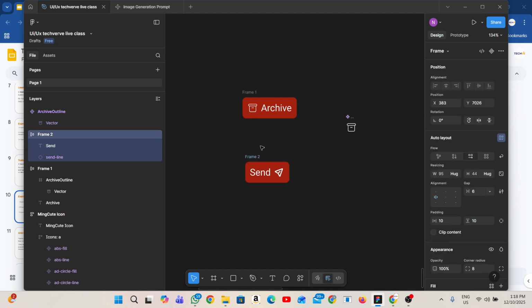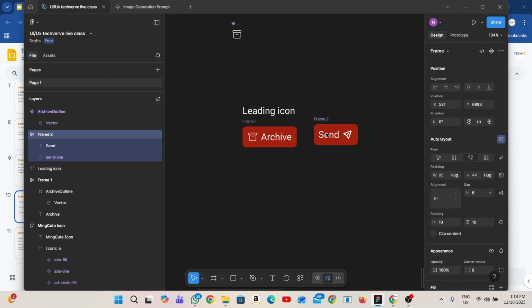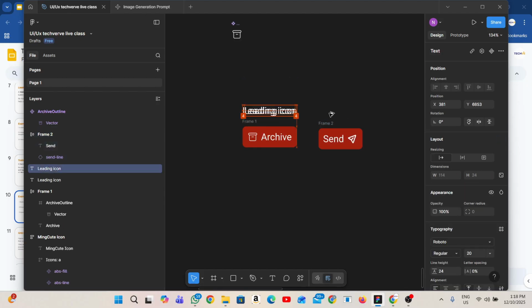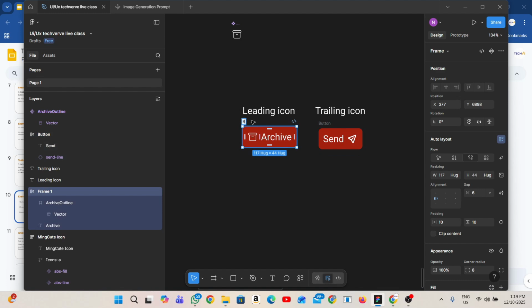For this one, this is a leading icon. This is a leading icon here, right? And this is a trailing icon. So always name your buttons, please. Button. It's not good, being detailed, right? So this is button.